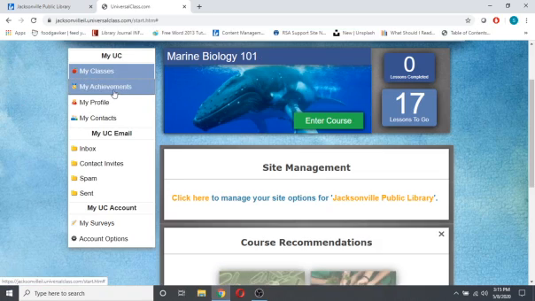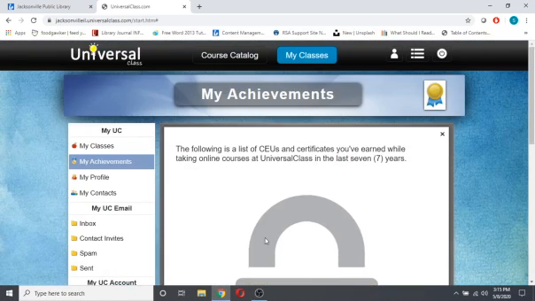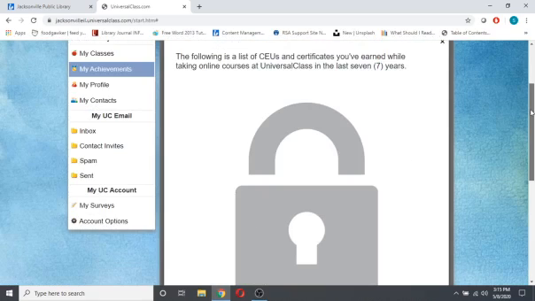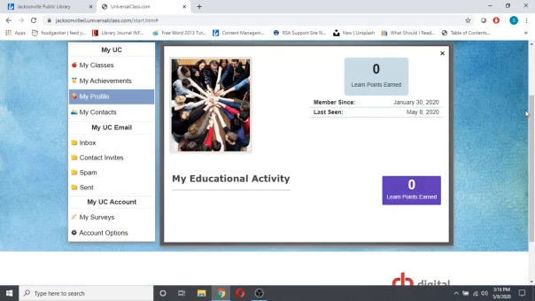Continuing on, you also see My Achievements, so any of those credits that you've accumulated or just different achievements that you've gotten will show up here. Your profile is what you'll see here. It just tells you the points you've earned and different activity you've had.